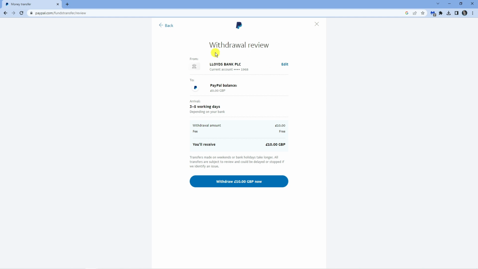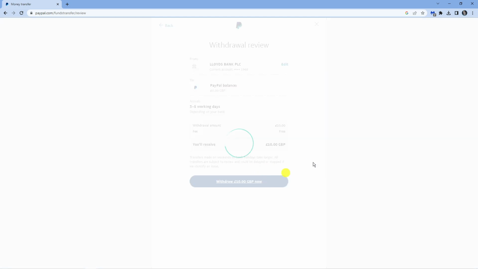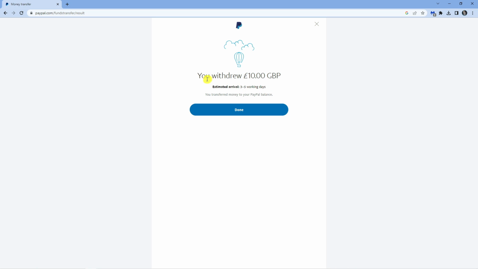It's going to bring up a review page, saying how much is going to be sent to your PayPal, where that's coming from, and roughly how long it's going to take. Once you're happy to go ahead, click the blue withdraw button underneath. You're going to get a confirmation screen. It says you withdrew £10, but it just means it's withdrawing it from your bank to your PayPal balance, as you can see down here.